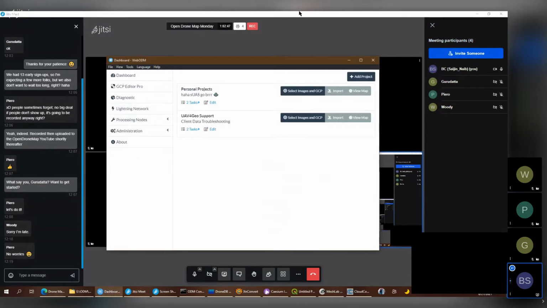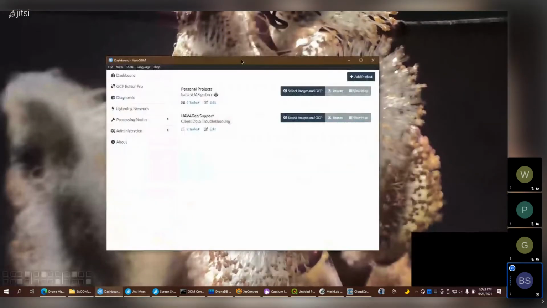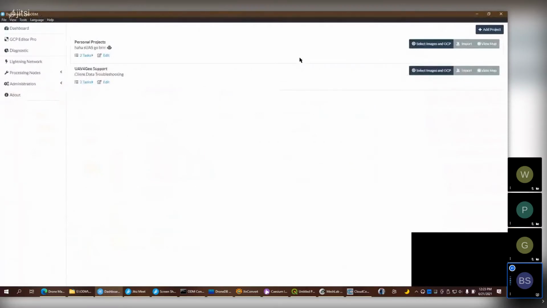Okay, so I'm going to go over real quick a processing example using the WebODM for Windows native installer. When you land in WebODM, it's going to look something akin to this. Let me just clean this up a little. You have your tool panel arranged on the left. You have your projects here. Projects and tasks are a hierarchy of how to organize the data.